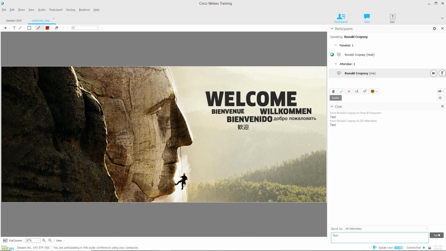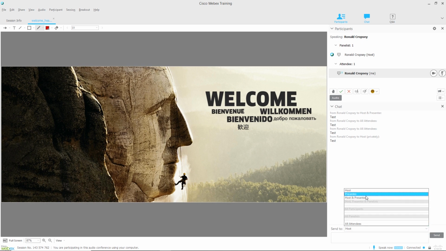So if I choose all attendees and I type in the box, test, and send it, all attendees are going to see what you wrote, including what they call the panelists here, which are the host and the presenter. If you just want the host to see it, you select host, you type in test, send, and only the host will see it. And of course, with host and presenter, you can send it just to them as well.